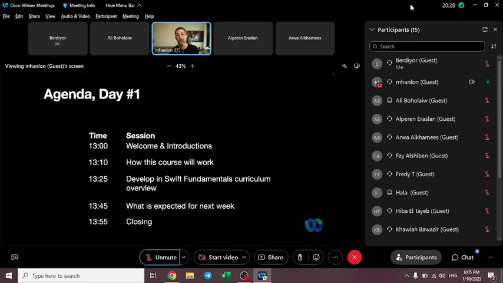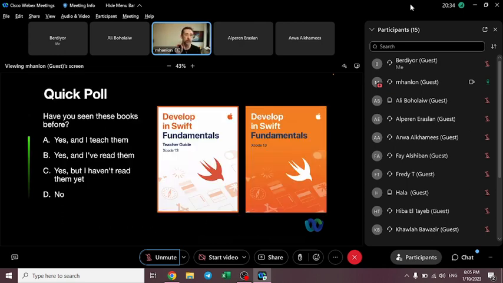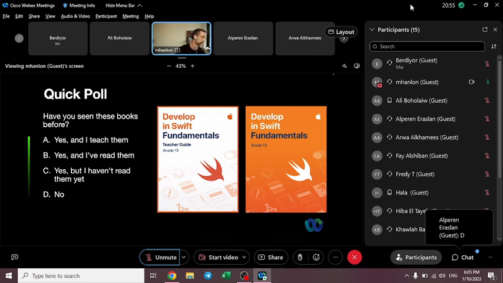All right, so let's get started. I'm going to try to gauge how much experience we have here with these materials. We're going to have a quick poll. In the chat, just answer A, B, C, or D. Have you seen these books before? Develop in Swift Fundamentals Teacher Guide and Student Guide. You could say yes, and I teach them. Yes, and I've read them. Yes, but I haven't read them yet. Or D, no, I've never seen these before.